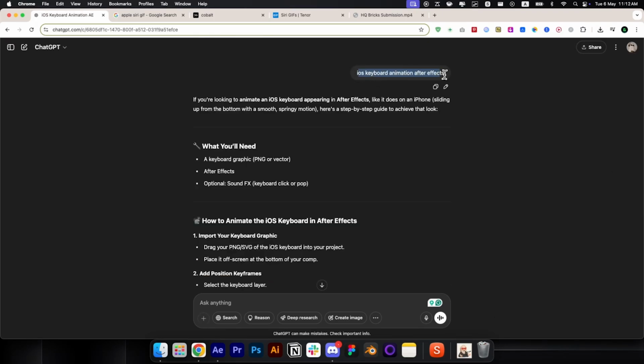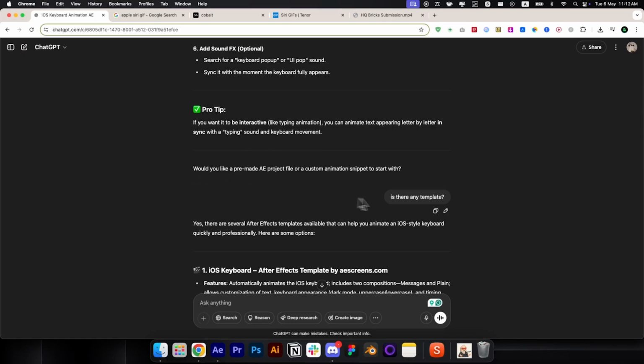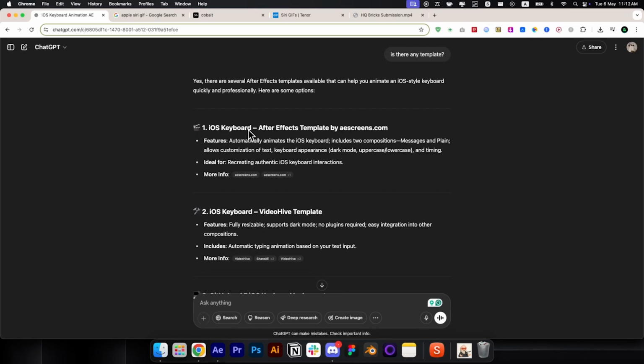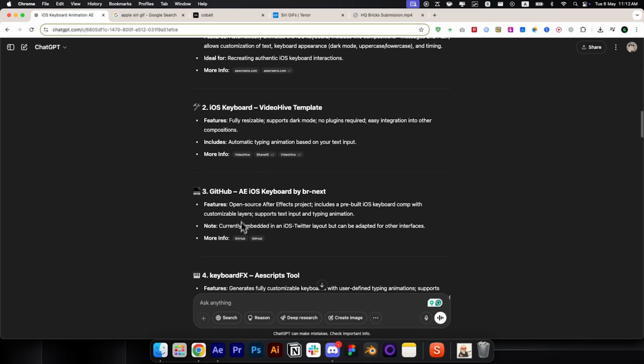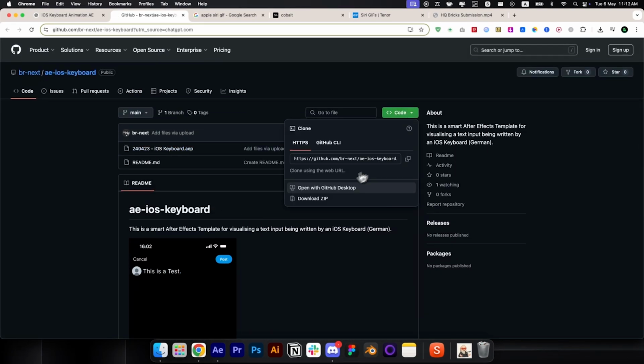Now we're going to look for the iOS keyboard animation. I told him to show me how I can make that, so he gave me the tips or the steps. Then I asked him, is there any template to use? I tried this GitHub one and it looks so much better, so I'm just going to use it.